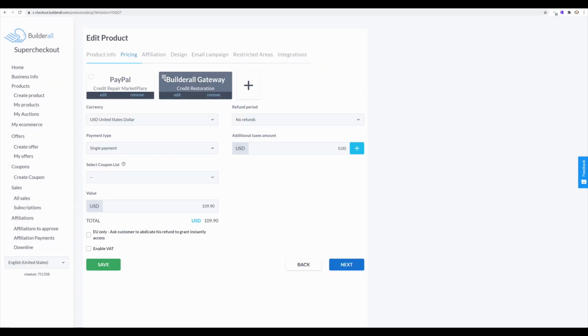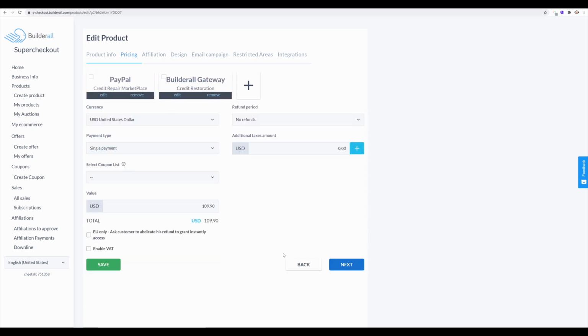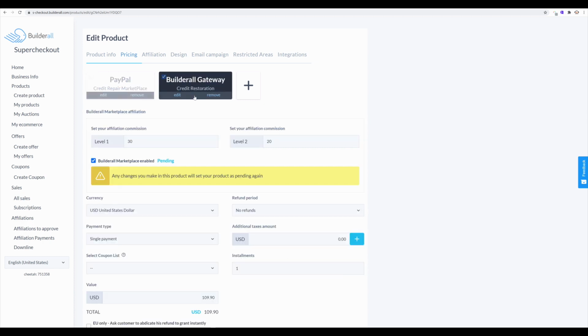And I'm going to make sure that I've got a check mark here. When you have a check mark here, everything down below this will change. In order to sell inside the Builderall marketplace, you have to have 2 tiers of affiliate commissions. So here is level 1, which we have set at 30%, and here's level 2, which we have at 20%.